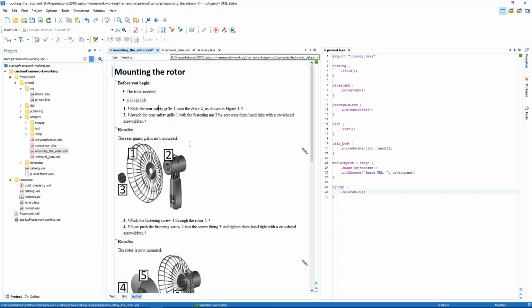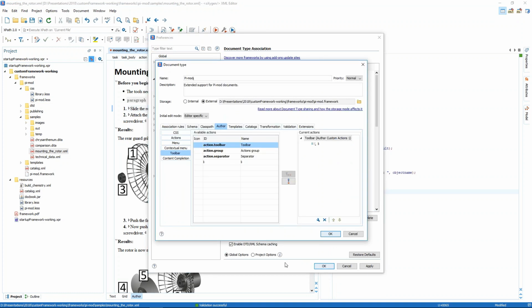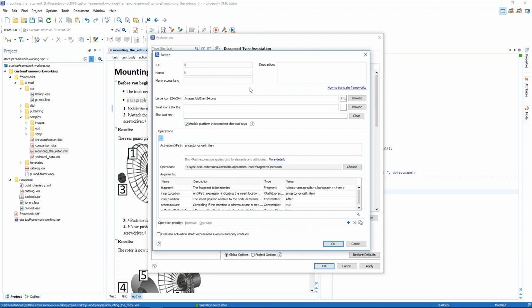Let's make this action also work inside an action element from the task body. So let's make it insert another action. To do that, we return to Options. We edit the framework once more. We edit the action, and we will add a new operation context. So let's duplicate the one we've previously created, but now this operation activates when we are somewhere inside an action.